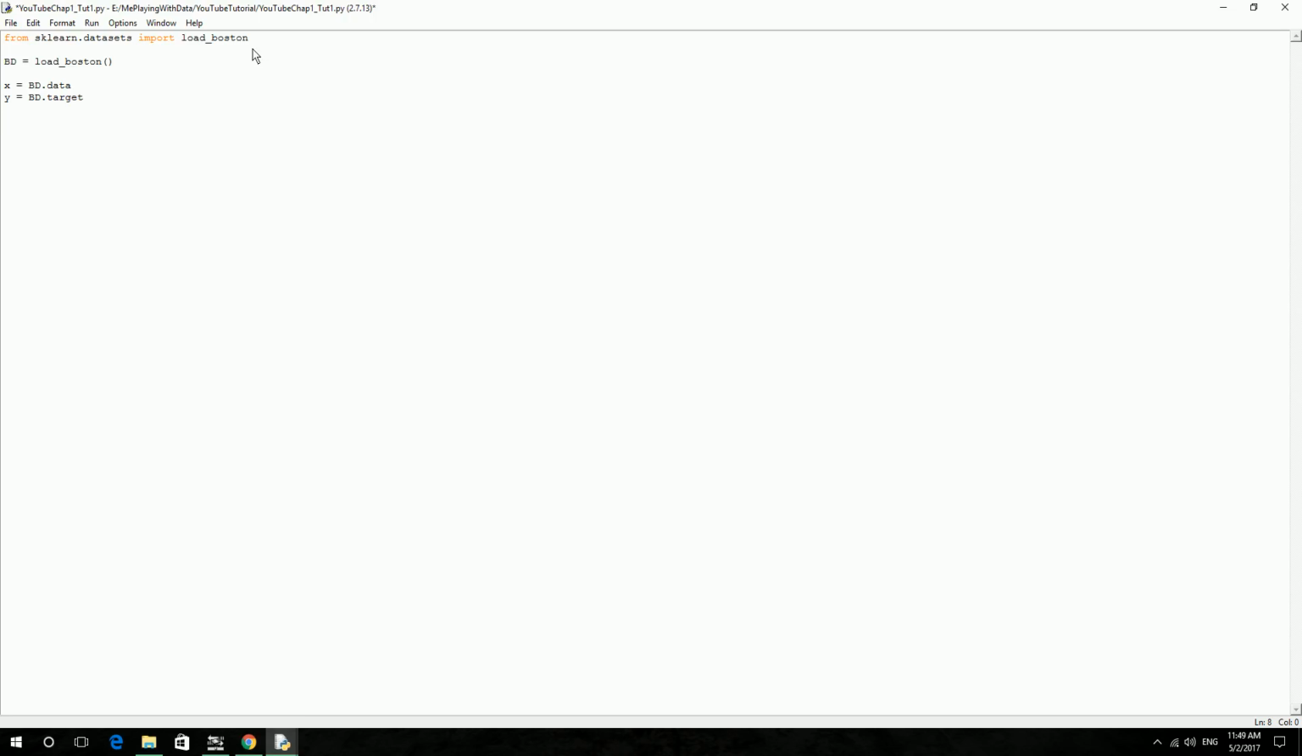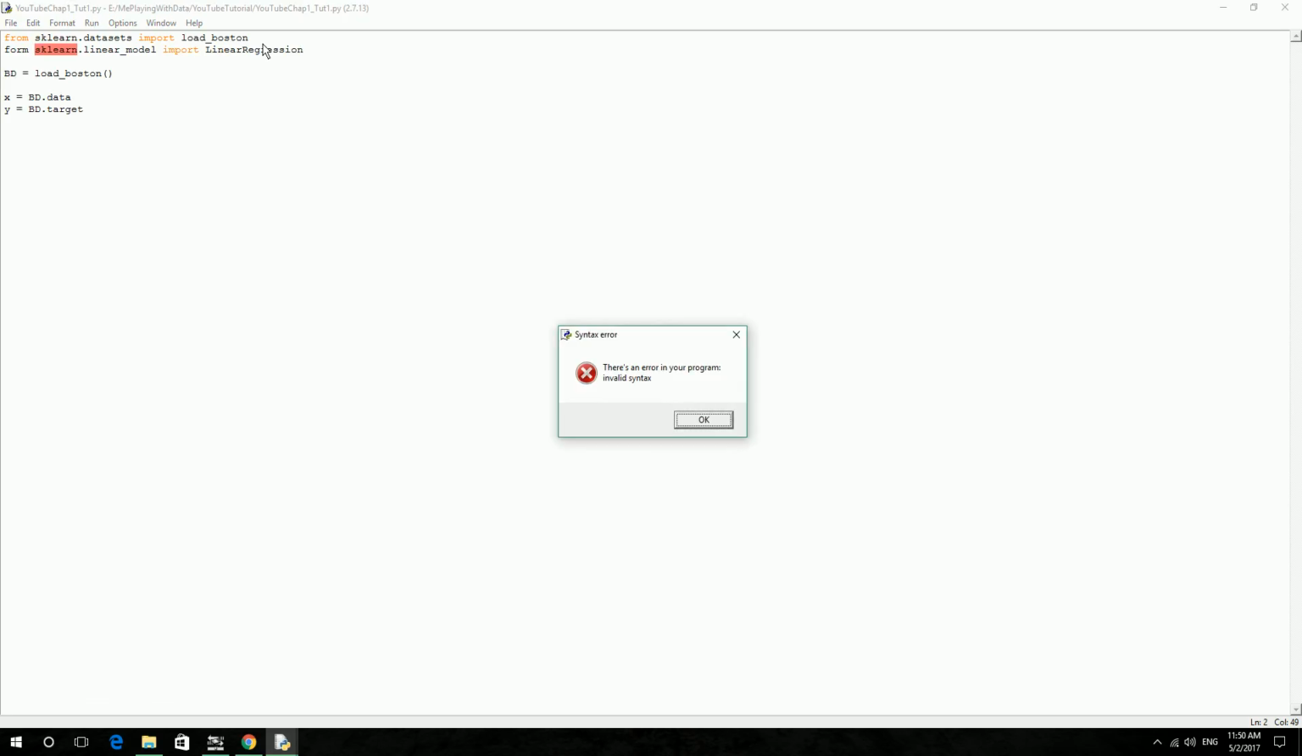Now we have to import the concept called linear regression into our program. From sklearn.linear_model import LinearRegression. Run the code one more time just to ensure you haven't made any typos.